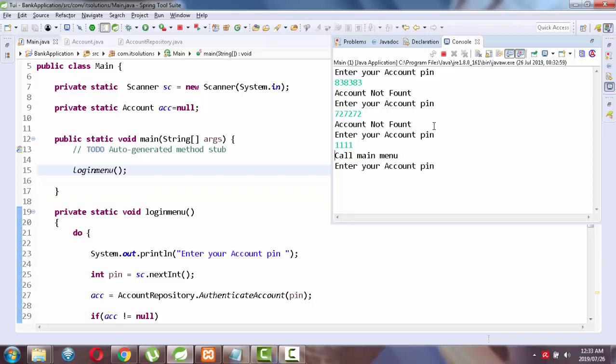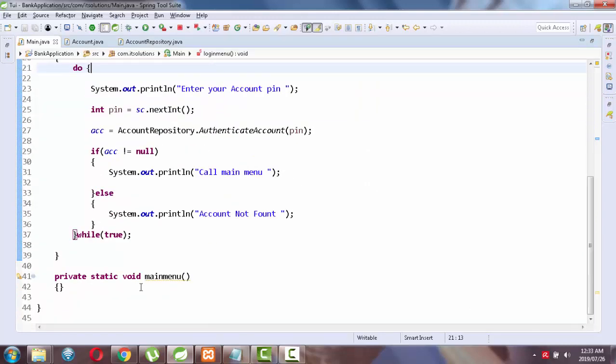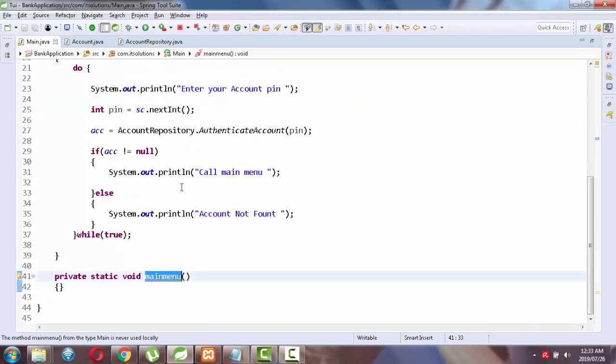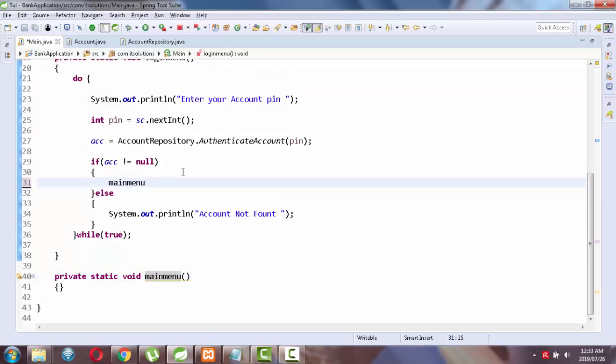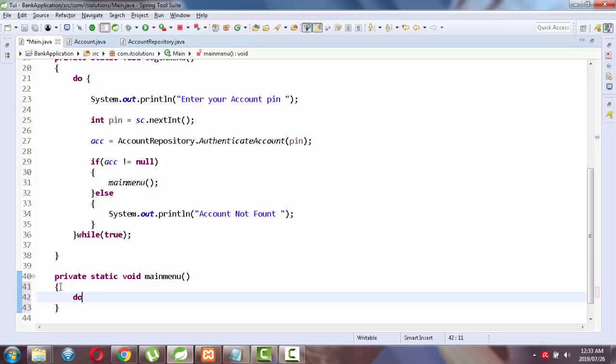And then if I enter the correct one, what happens? Call main menu. When we call our main menu, it should not call this enter account pin. So let's implement our call main menu. Let's go back and then paste this here. And then in our main menu, we're also gonna use a do while loop here. In our do while loop, what are we gonna do here?